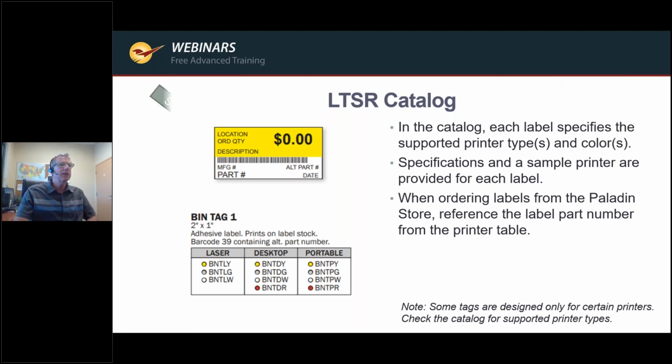So the first thing that you'll see is a description as well as a sample of the actual label. So this has the words where that information would be. For example, your location code or location name would be right there where it says location, and of course, order quantities. You can have a number there, description of your product, the price field, and so on and so forth.